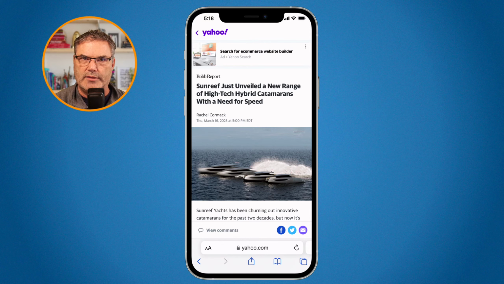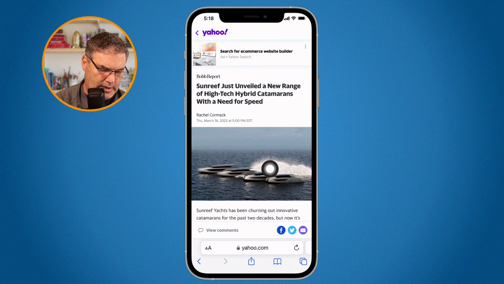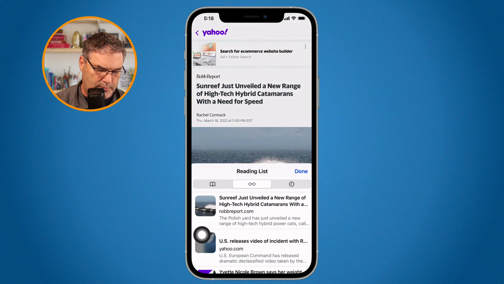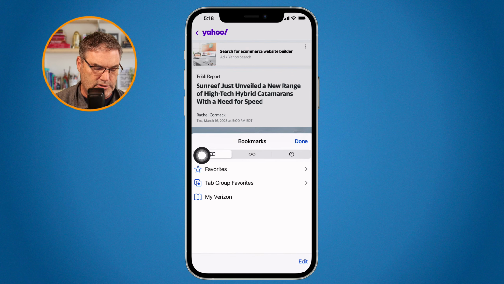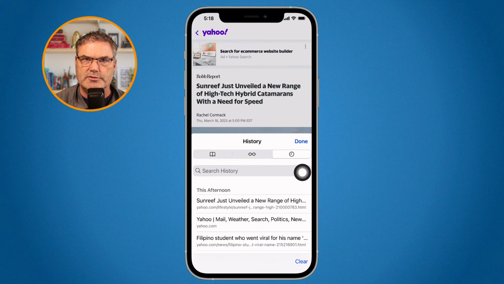Well, we don't have a sidebar on the iPhone, but what we do have is bookmarks. So you're going to see that I have this little book here underneath my cursor, and when I tap on it, we have 3 tabs. The first one is our bookmarks. So if you're there, you're just going to see all of your bookmarks. If we go over to the end here, this is our history. This is where I'm going to see all of my history.